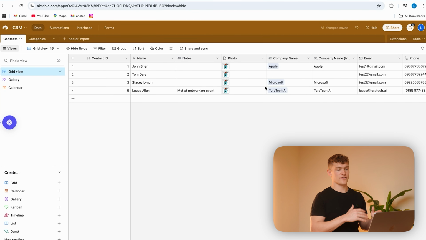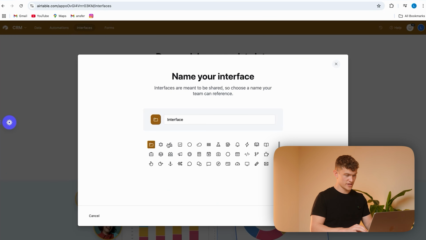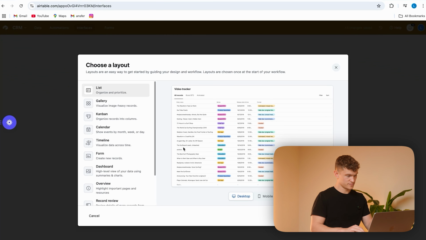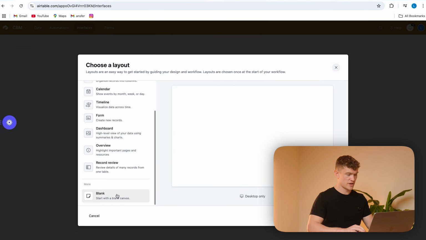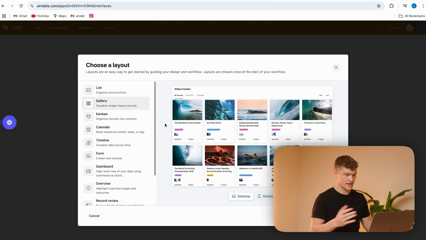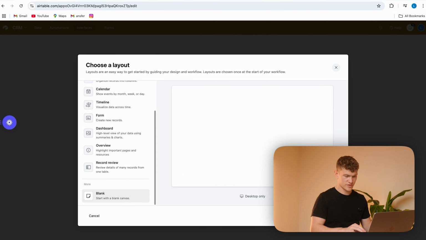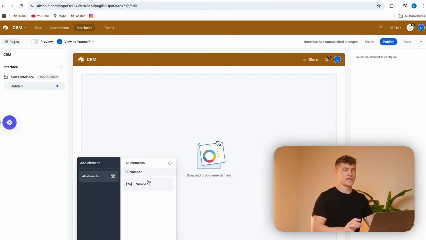Okay, so now if we're creating, let's say, a chart interface, then we want to go onto interfaces. We'll go start building, build me an interface, and it'll be sales interface. Next. And here we're just going to go down to the bottom to blank. They do have some other ones that you can do, such as Kanban, gallery, which we just obviously did, dashboard, but we're just going to go with blank for this one. Okay, great. So now we can completely customize our interface.